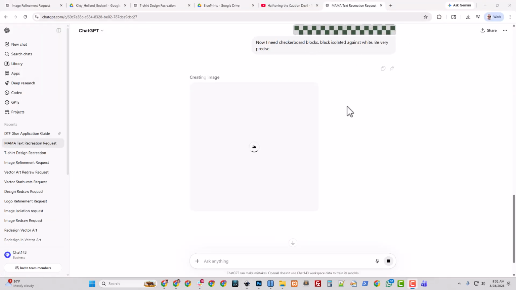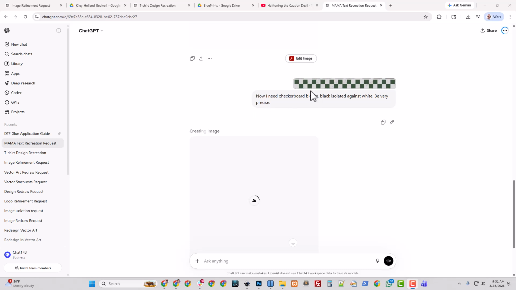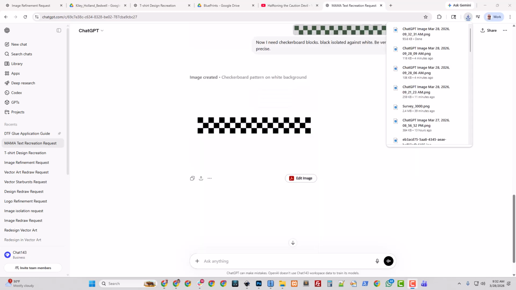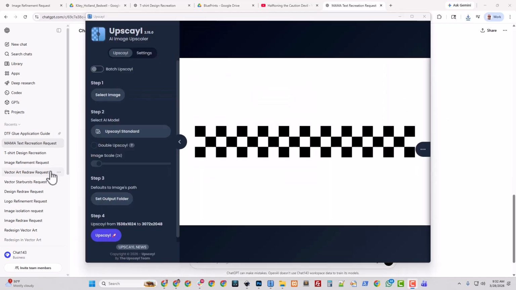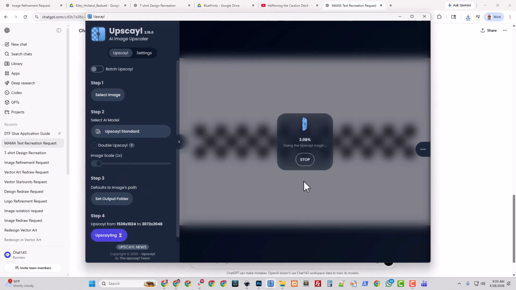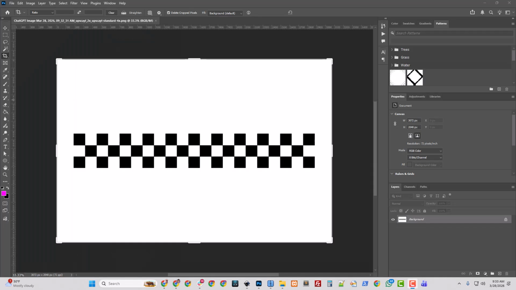So I want to put a checkerboard underneath it. So I was like, I need checkerboard blocks, black, isolated against white, be very precise. So she's going to make me some checkerboard blocks, and I'm going to pull them in and trace them in Inkscape. So I've got my blocks. I'm going to upscale them just a scotch. I just need a little more height. And I'm going to pull those open in Photoshop.